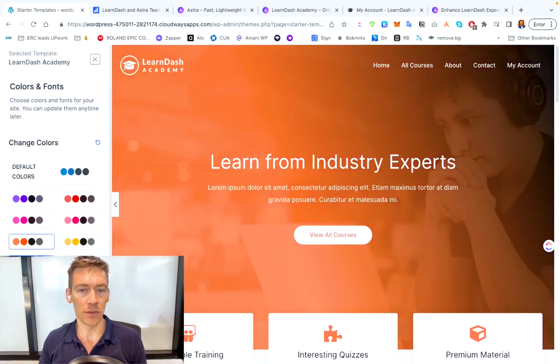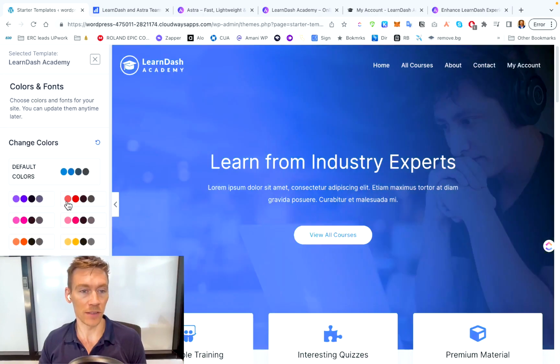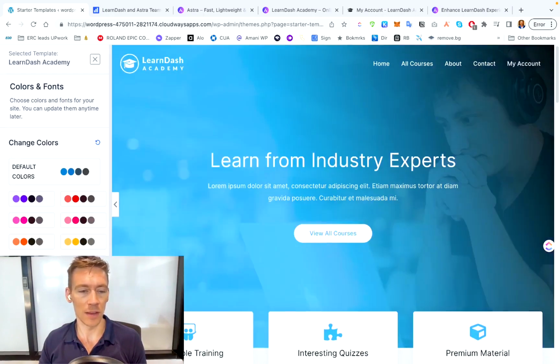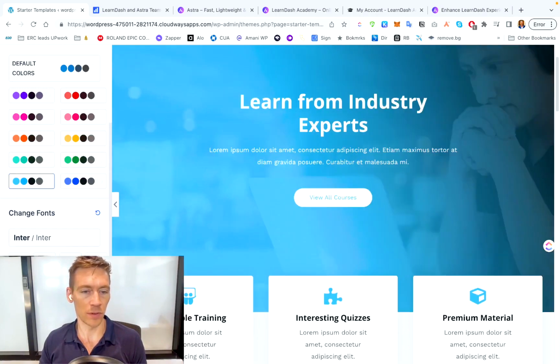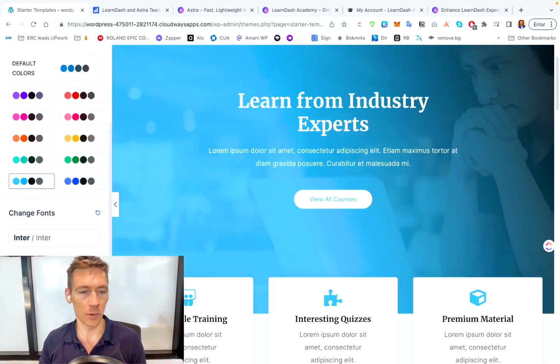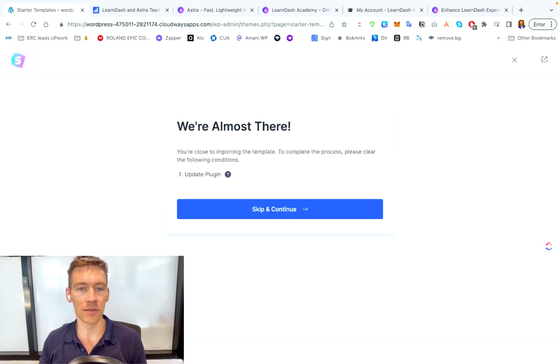We can even choose the different color patterns right here that fit the ones we want. These are the default. I think we can go, there you go. That looks relatively good, even a light blue looks good. You can start choosing the different fonts, what's bold, the font size. So this is a very easy and quick way to customize. That looks good. Almost there.